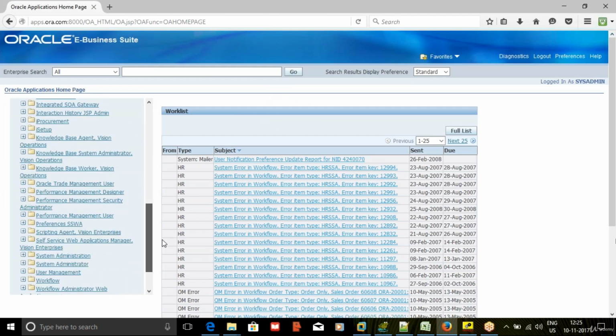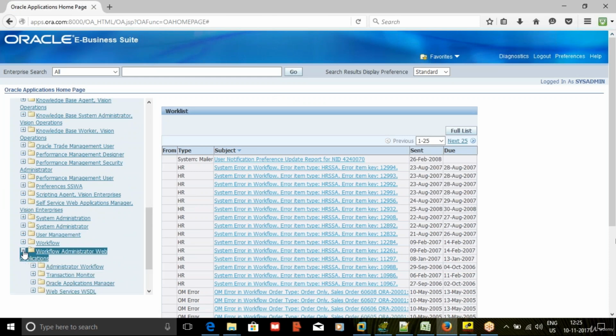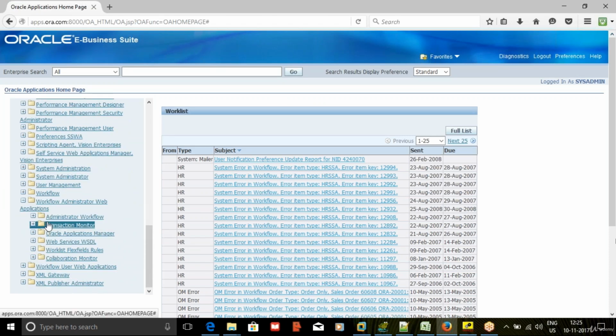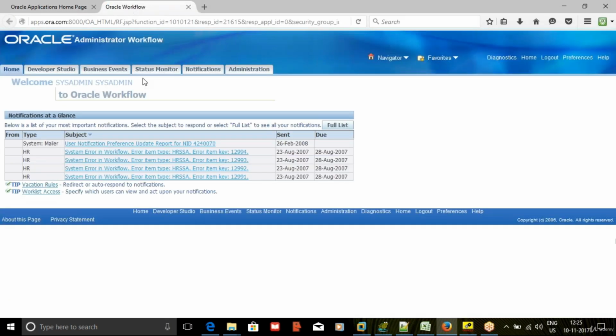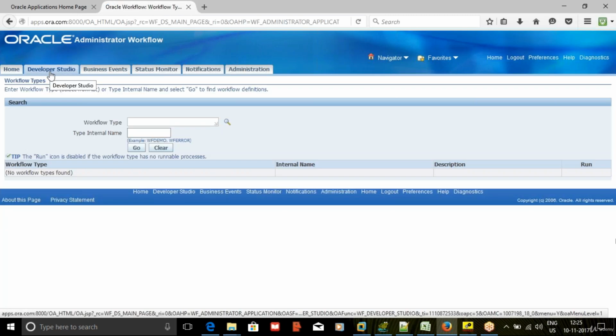Go to Workflow Administrator Web Applications and then Administrator Workflow. You remember, Workflow Administrator Web Applications and Administrator Workflow is the navigation. Then click on Home. This is a page where we can run your workflow from the front end. Go to the Developer Studio tab. Here you will have two options, workflow type and internal name.